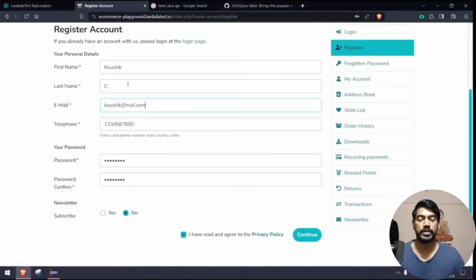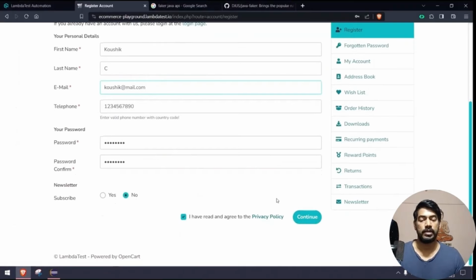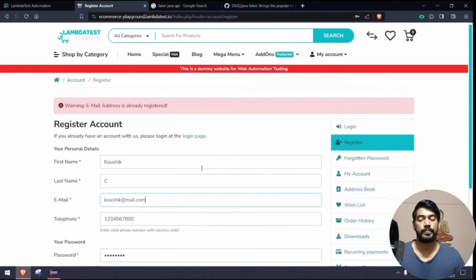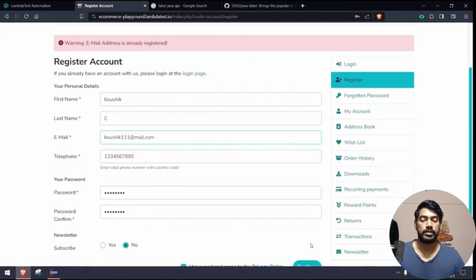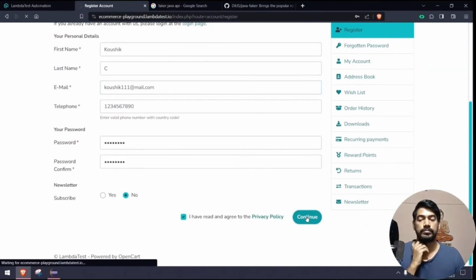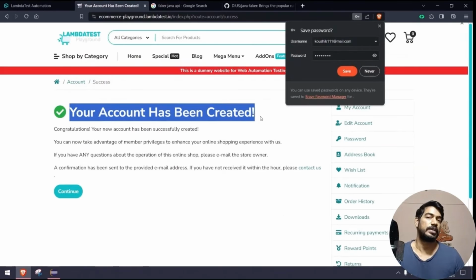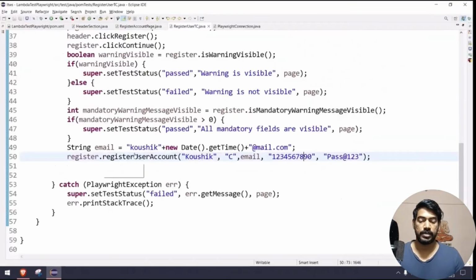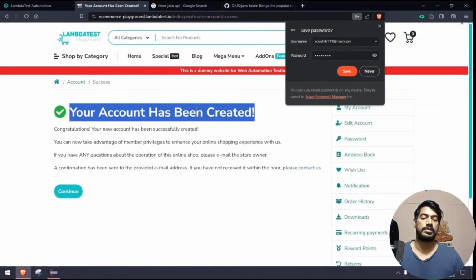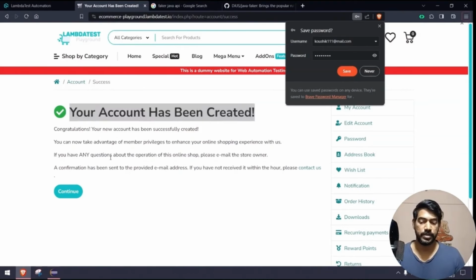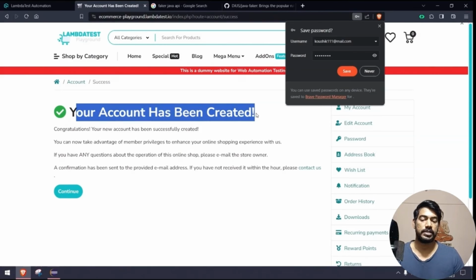Once our registration is done, for example, let me name it 111, and if I click on this continue, here we can see your account has been created. So we are expecting this to be seen, right? So we'll write an assert for that. Let's go and do that. I'm going to use the same register page, but it's a new page, but we are not going to see this page very often, so I will make it part of register user itself. And I'm going to check whether this text is visible or not.